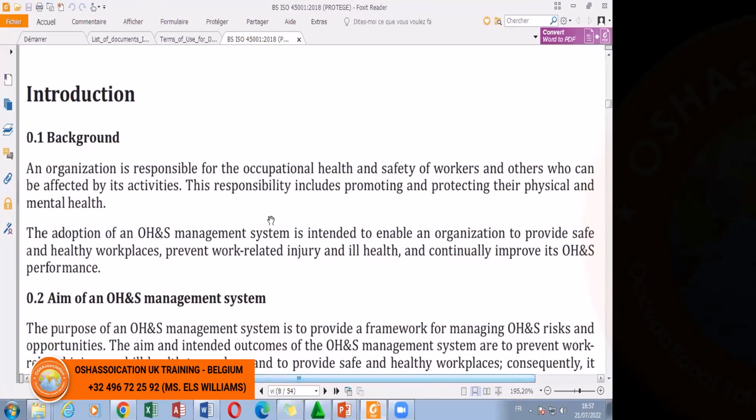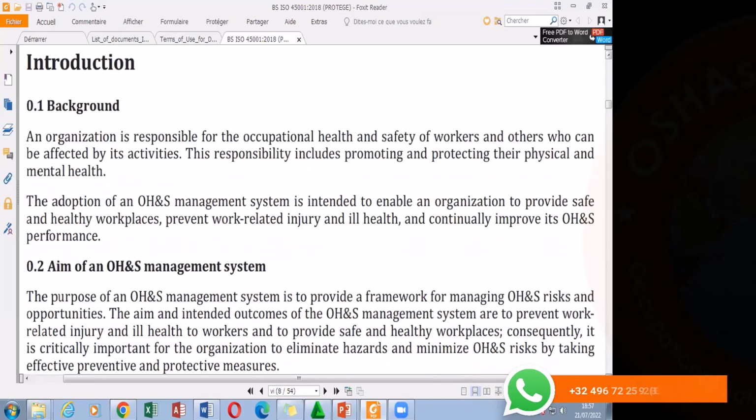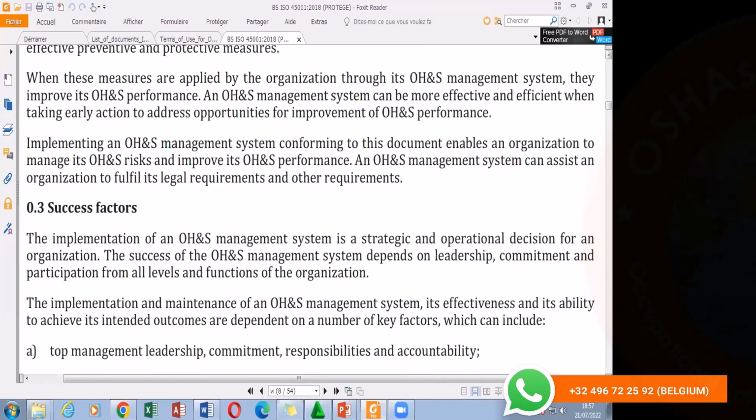An organization is responsible for the occupational health and safety of workers and others who can be affected by its activities. These responsibilities include promoting and protecting their physical and mental health. The adoption of this occupational health and safety management system is intended to enable an organization to provide safe and healthy workplaces, prevent work-related injuries and ill health, and continually improve its occupational health and safety performance. We have the aim of the standard given here.